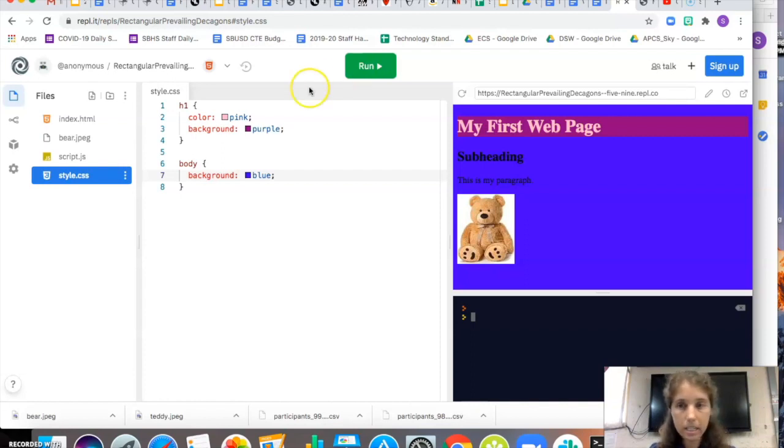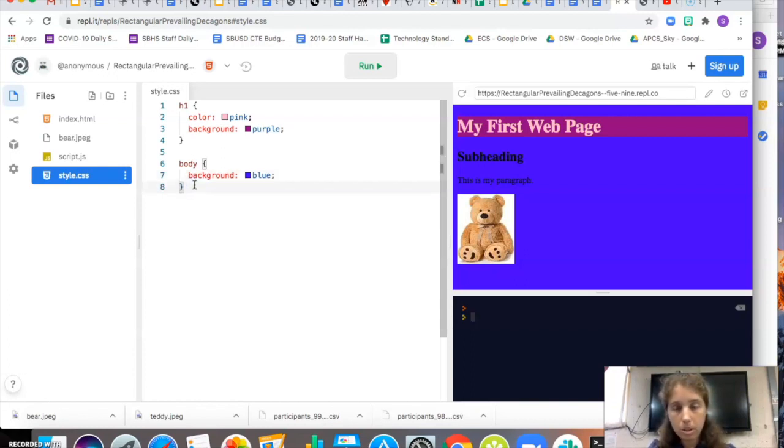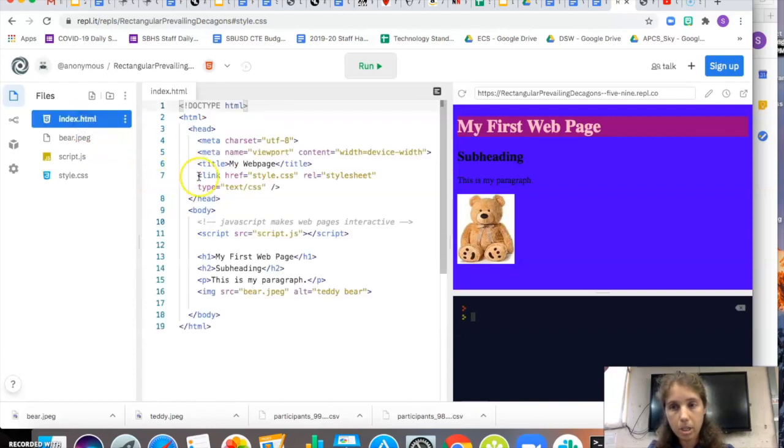Okay, the last thing that we're going to go over is how to add a border. So we can add a border around any element. It could be around a picture, it could be around text, whatever you want a border around. So I'm going to start by adding a border around the picture of the teddy bear. So I have to look back at my HTML code. Remember that IMG is the tag for that picture.